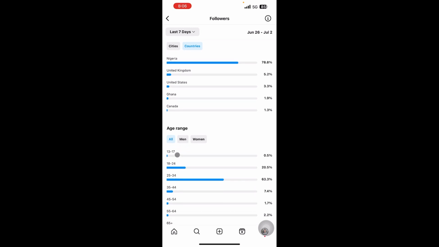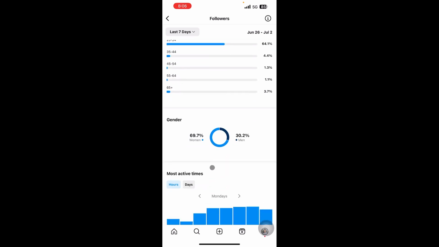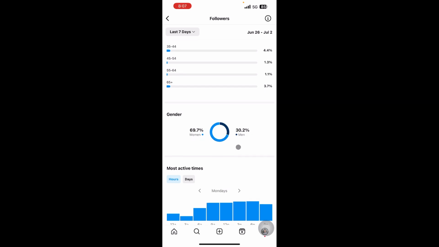Then for the age range, for all of them, I had the highest number of my followers at age 25 to 34. For men it's the same thing, and for women it's pretty much the same thing. Then for gender, I have more women followers than men followers. As you can see, 69% are women and 30% are men.